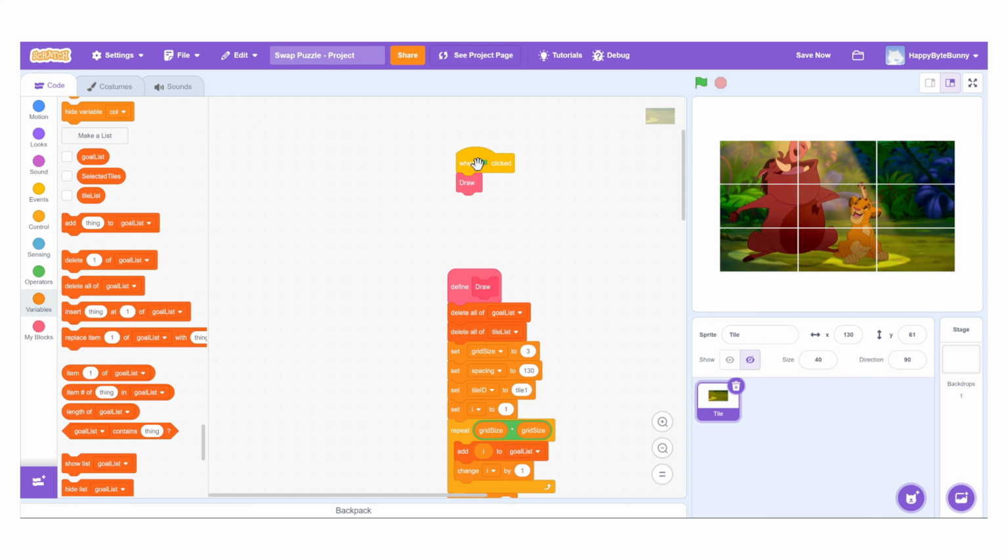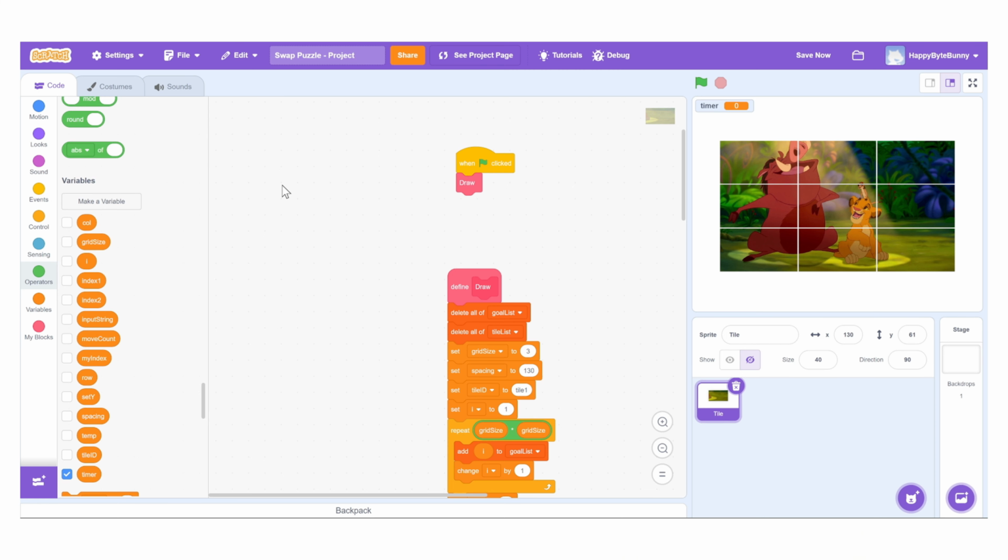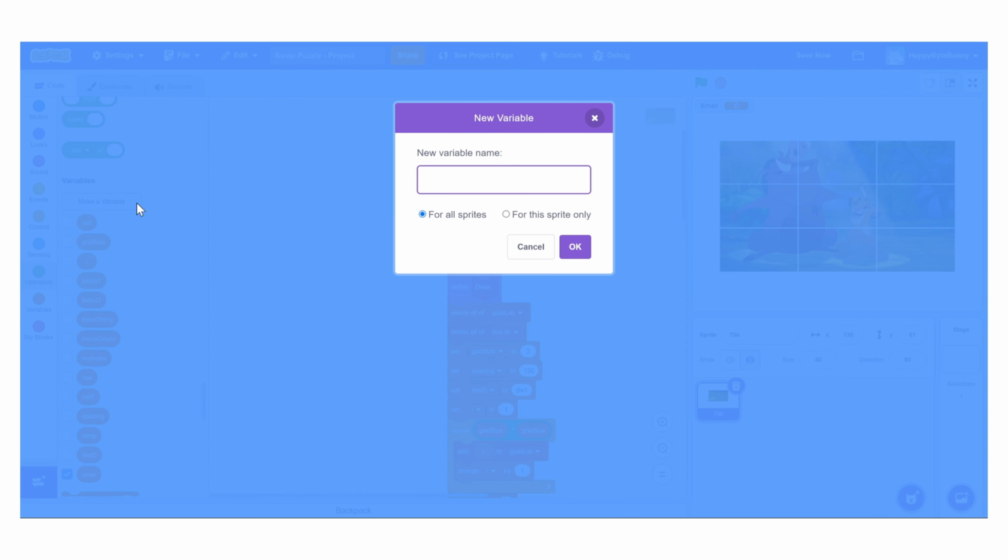Create a new variable called timer. This will store the number of seconds that have passed. Next, create another variable called timer running. This will act as a switch to control whether the timer should be updating or paused.